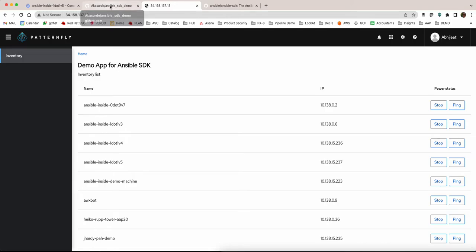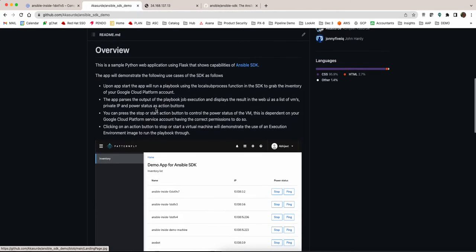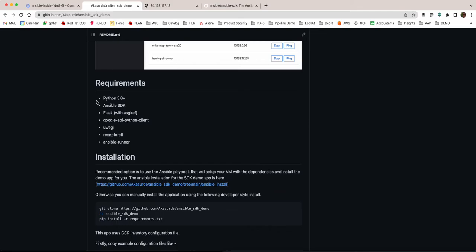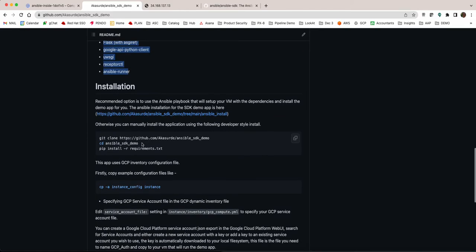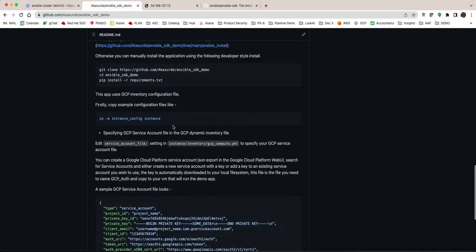The next stage to look at would probably be to go through the install materials. You can install the demo app in a couple of ways. You can install the demo app via a manual process, so you can go and install all of these requirements individually. There's some information on how to do that. There's information about how to get your GCP auth file and what it should look like, and that's that.